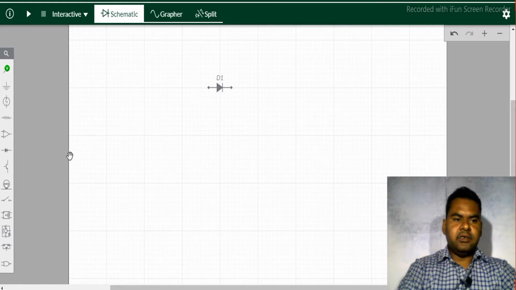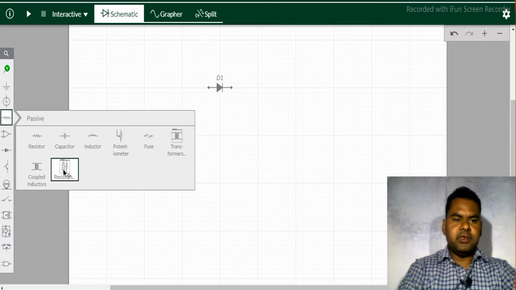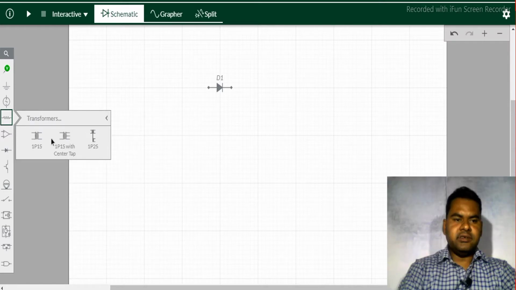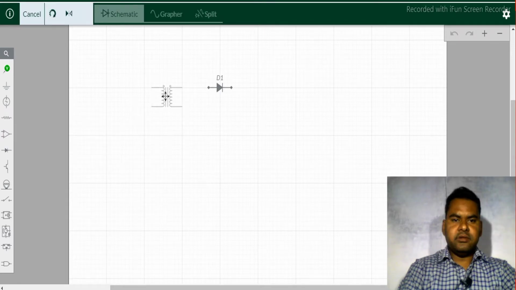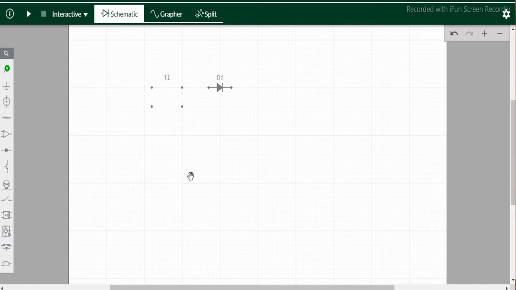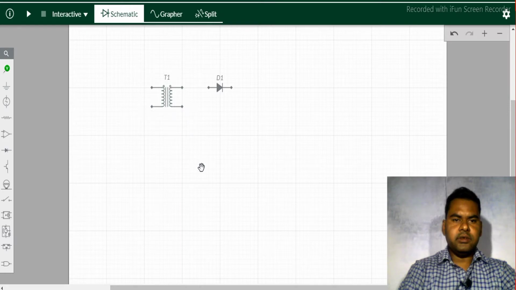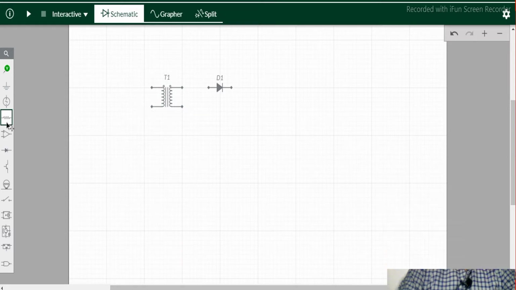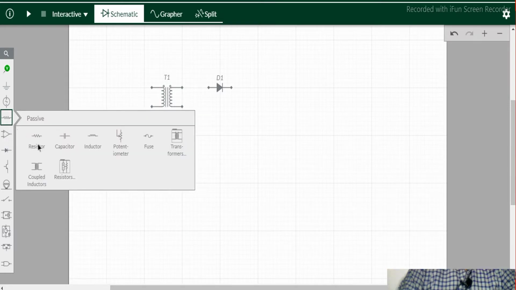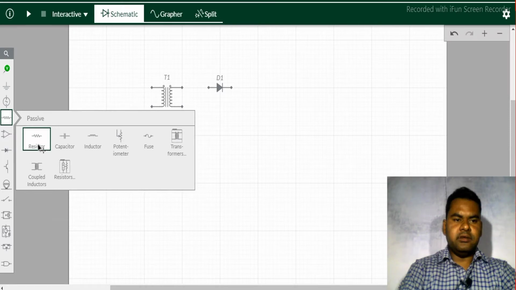We also need a transformer. From here I am going to select a transformer. This transformer is a single phase transformer. And we need a load. For the load I am going to select a simple resistance.